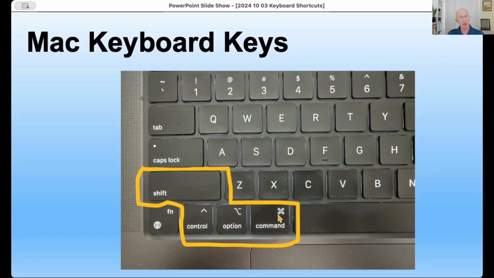The command symbol on a Mac and the control key on a Windows computer often do many of the same things, but not always. Sometimes the keyboard shortcuts are very similar between Windows and a Mac, and sometimes they are not. Most people only use one computer, but for those of you that use multiple computers, it can be a little confusing. So just be aware of that.